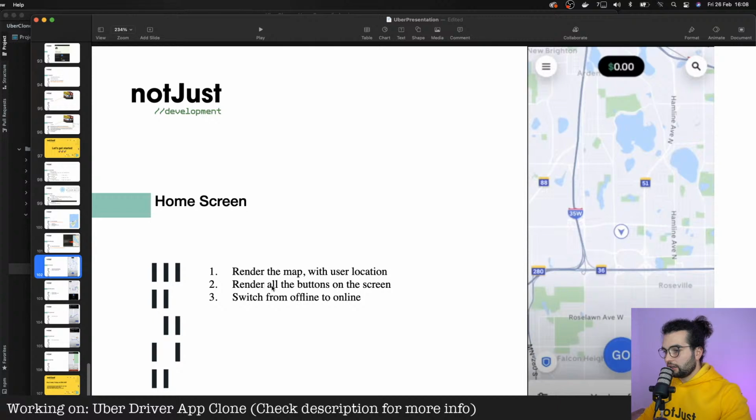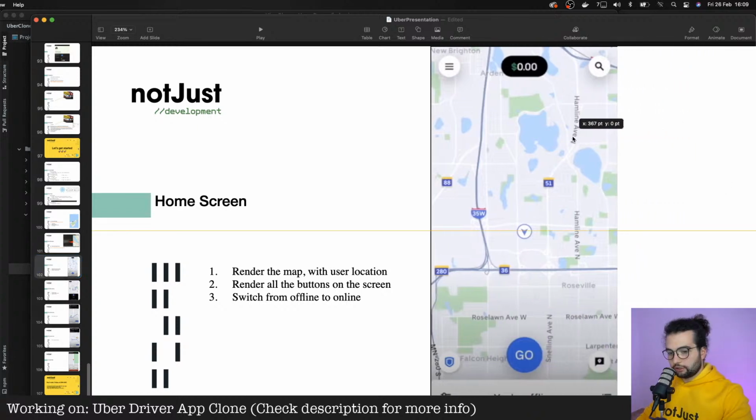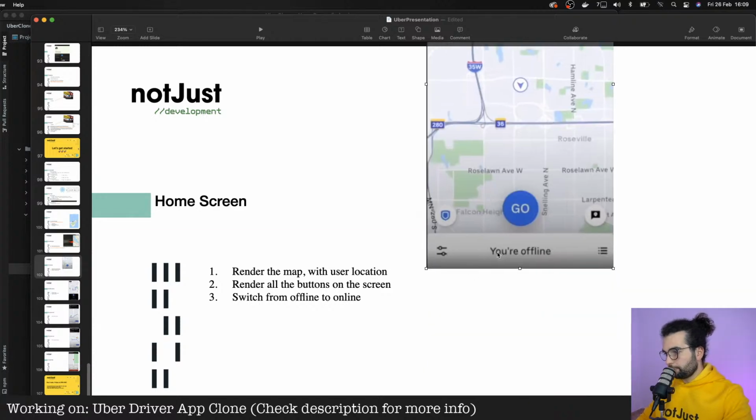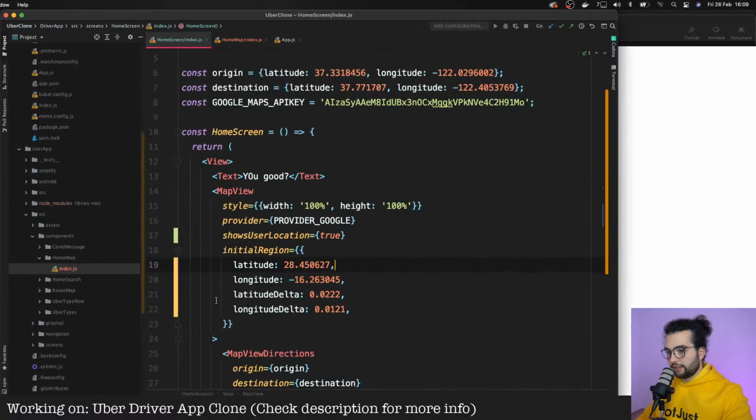Okay, the next one will be to render all the buttons and also this bottom bar where it shows that you're offline. So probably we will start with this bottom bar. Sorry if you don't see it properly, I can move it like this. So it's a white bar with a text in the middle and an icon to the left and to the right. So let's do that.